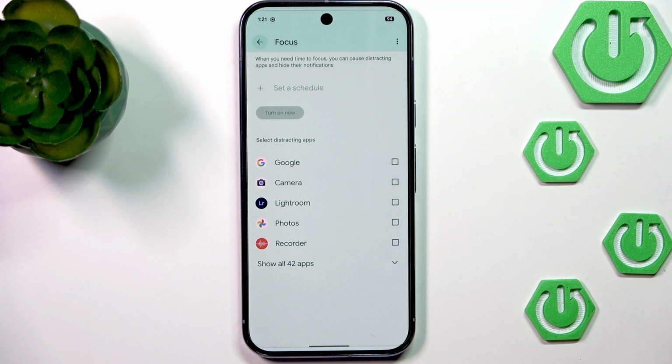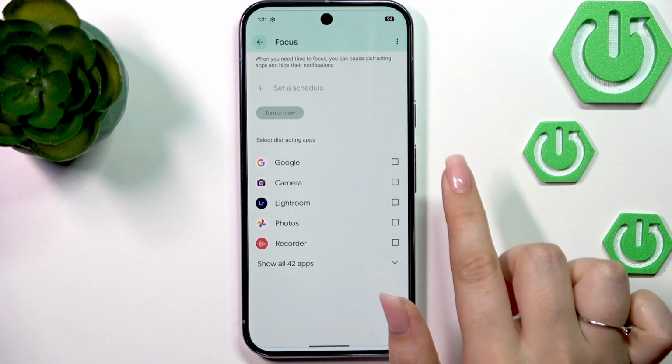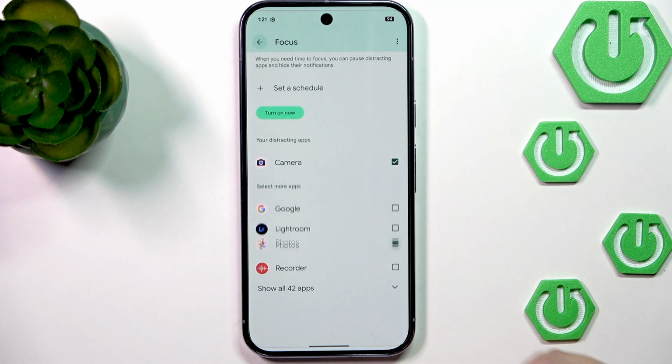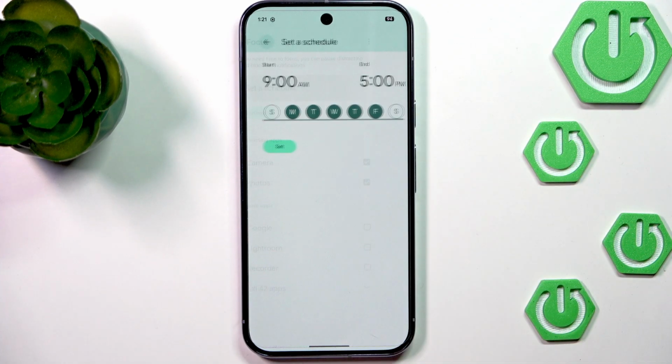Basically here you can select some kind of distracting apps, so those from which you're getting a lot of notifications. So it could be, I don't know, mail or social media or some kind of games. It depends on the specific person, obviously. Let me choose the camera, for example. Let's say the camera is distracting, and the photos. And now we have to tap on the set a schedule option.